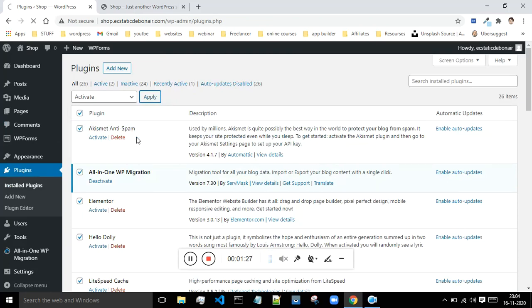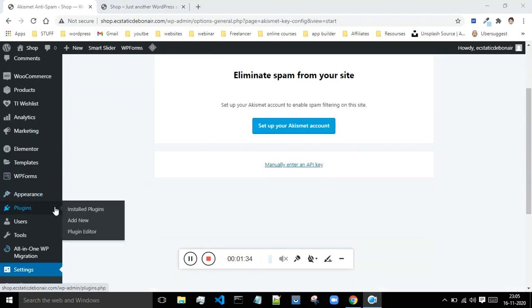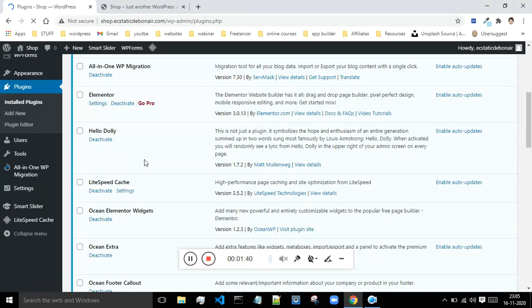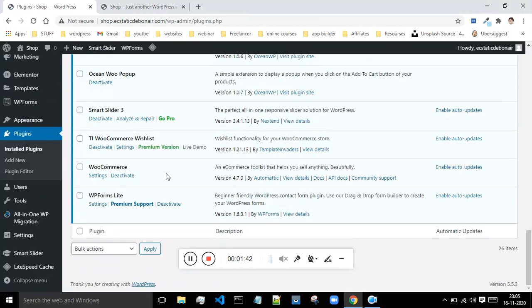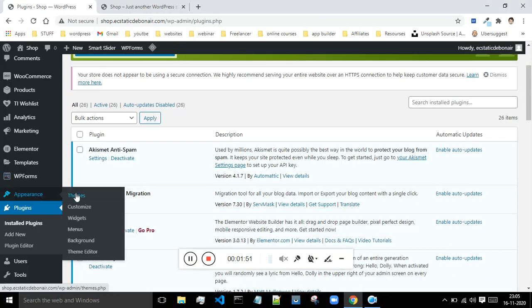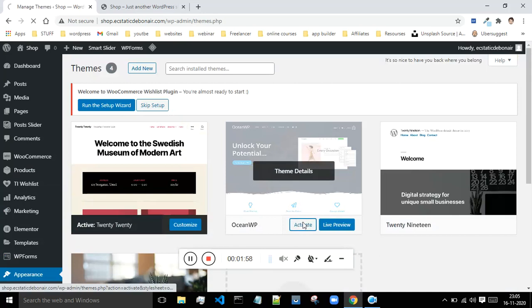It will activate all these plugins. After that I got this kind of interface. Now if I go again to the installed plugins section, I can see that all the plugins have been installed, and I'm getting some suggestions to run the setup wizard. But before running the setup wizard, I would love to activate this OceanWP theme. So I will come over here and click on activate.